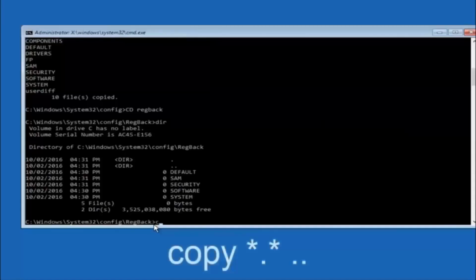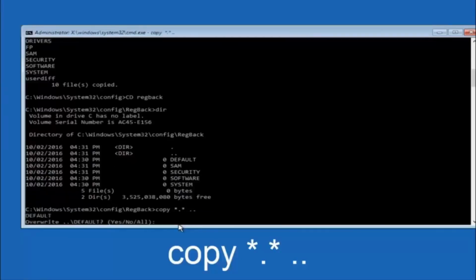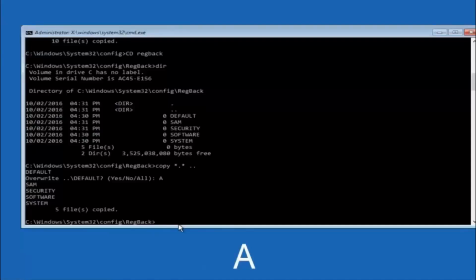At this point we're going to type copy again. So copy, space, star sign, dot, another star sign, space, and then two dots. So we're going to type copy, space, star sign, dot, star sign, space, dot, dot, and then hit enter on your keyboard again. For overwrite, you want to overwrite all. So type capital A on your keyboard, and then hit enter.